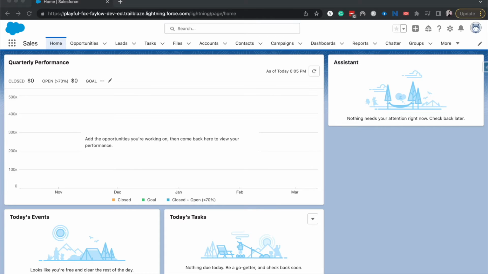Today I'm going to be doing one of my many user training videos, and this can also work for newer admins to get a grasp on how people use Salesforce in their day-to-day. Today we're going to be going over how to convert a lead within Salesforce. Let's go ahead and jump into it.